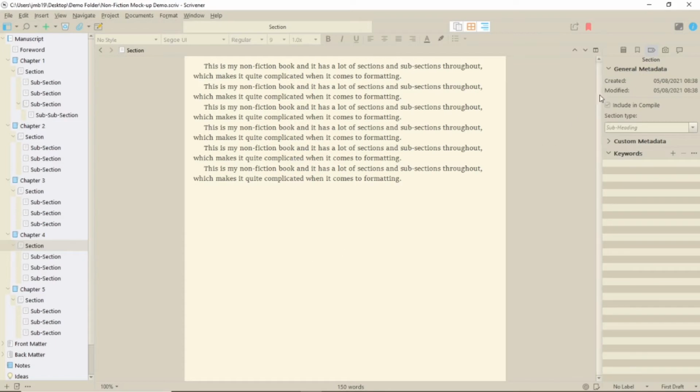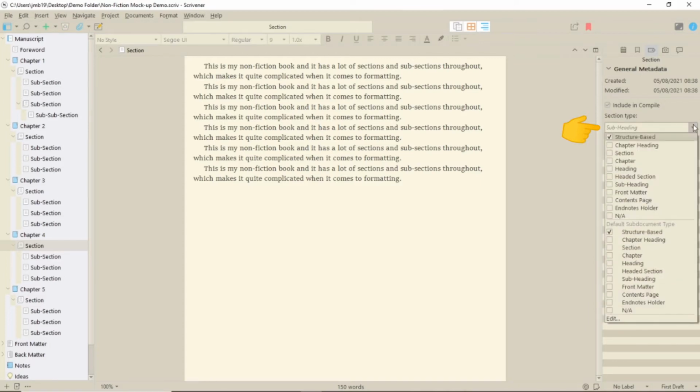You can find section types in the inspector under the label icon. All documents and folders are automatically assigned a section type depending on the structure of your manuscript, but you can change these.